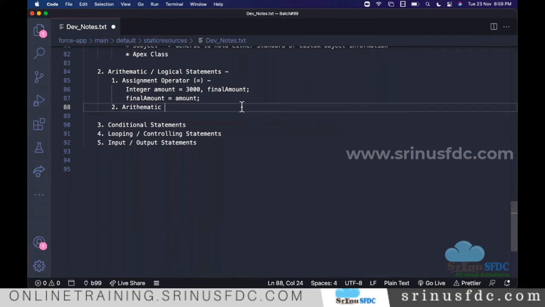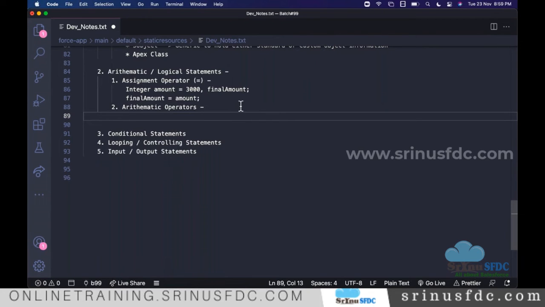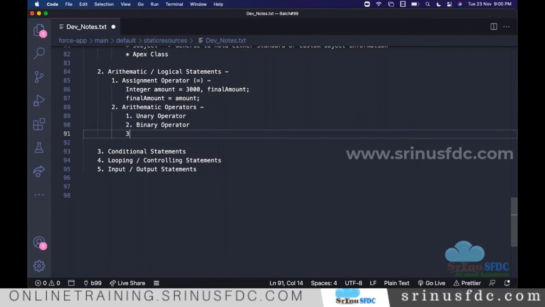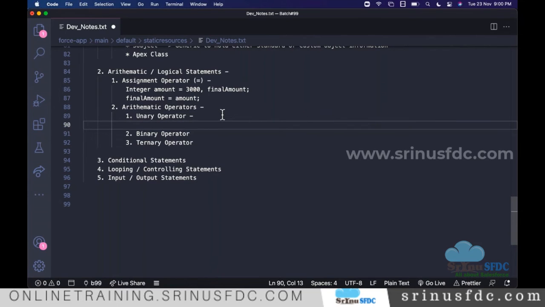Okay, the next one, the arithmetic operators. We have many arithmetic operators, right? Plus, minus, star means multiplication, all those things. Again, here we can classify this into few more different categories. People say unary operator, people say binary operator. So what is that? When we call unary operator, when we call binary operator, when we call ternary operator, we should know, on day to day when you deal with the programs.